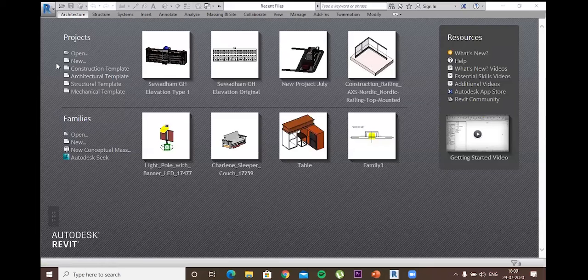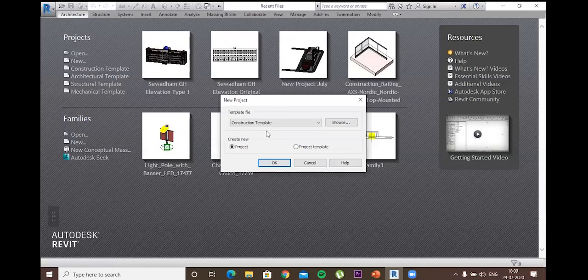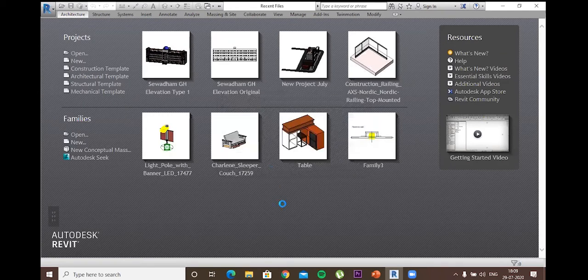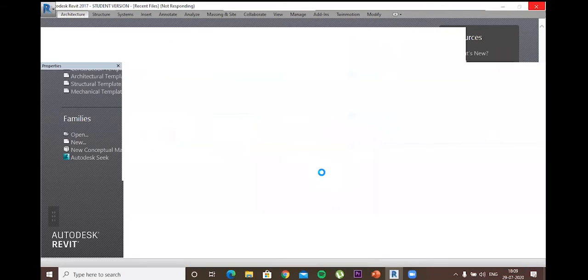Okay, so to start, first we have to start a new project. Now it will ask which type of template file you want to open. So we will select the architectural template and we will create a new project. Select OK. This will open and create a new project file, and then we will be able to start with our project right away.